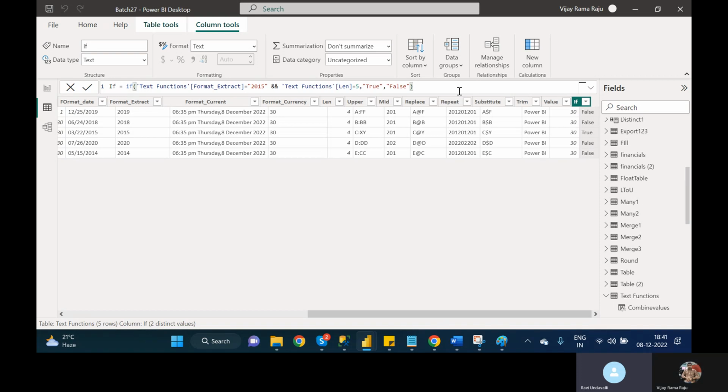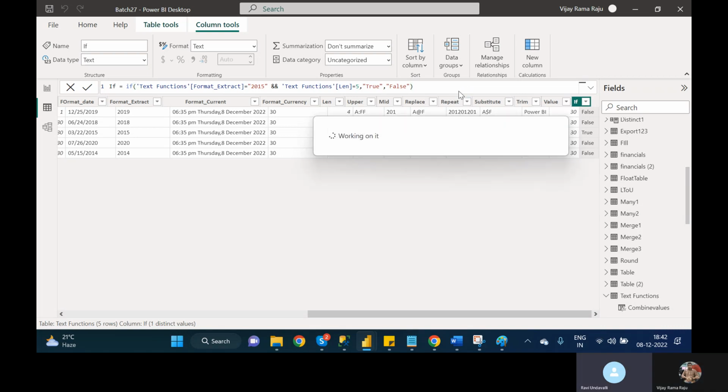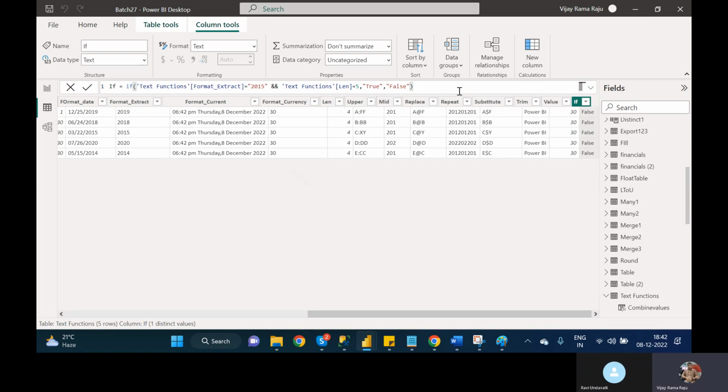Sorry? Length is 4 given. But no, I'm asking if the length is equal to 5, then what is the output? False. All are false here? Yeah, that's it. Understand clearly? Yes, clear, Vijay.